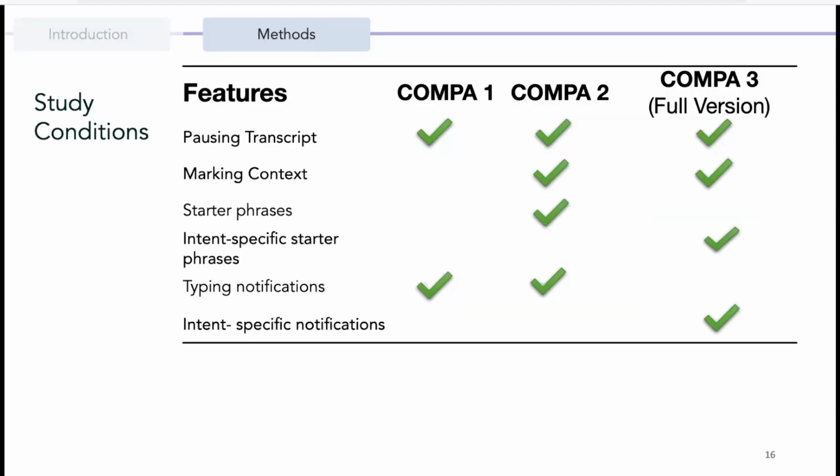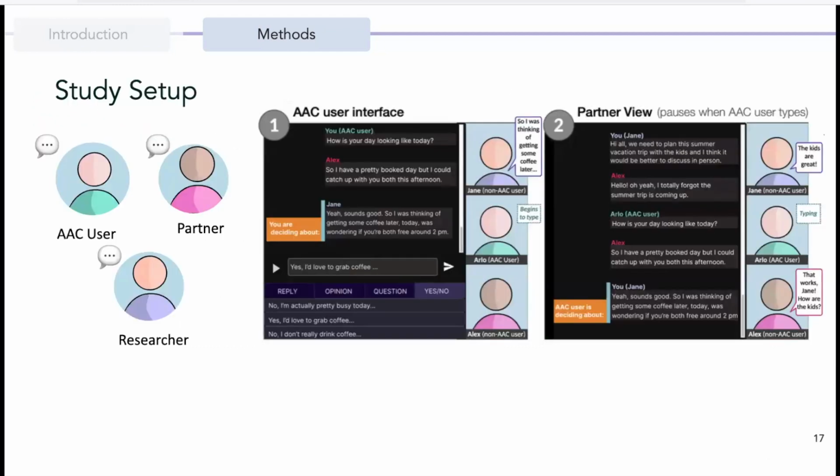In this study, we wanted to understand how the different features of COMPA, the transcript pausing, the marking of the context, and the AI intent-specific suggestions impacted how much AAC users could participate in conversation, even in the face of fast topic changes. To study this, we created versions of COMPA with fewer features to compare the user's experience with each one. 5 pairs of AAC users and a conversational partner of their choice were invited to participate in a remote study to try out COMPA.